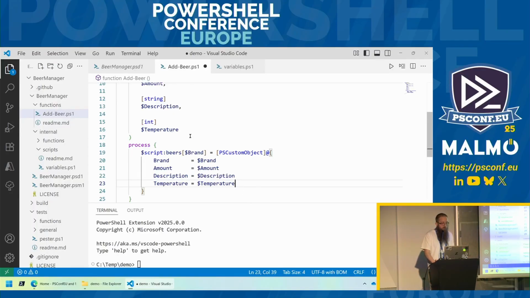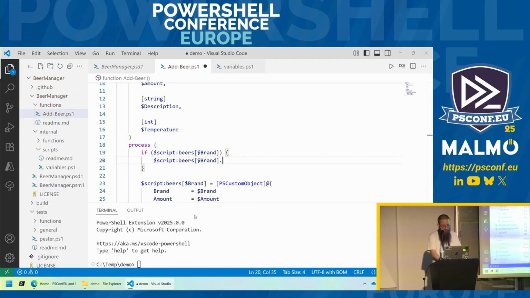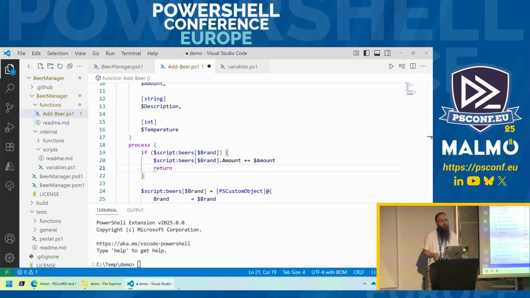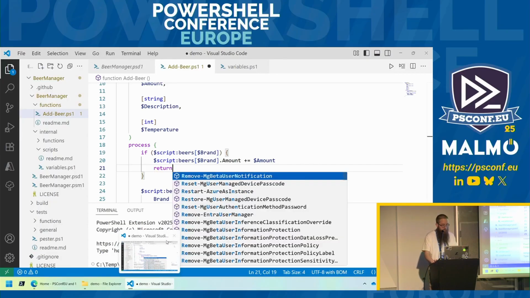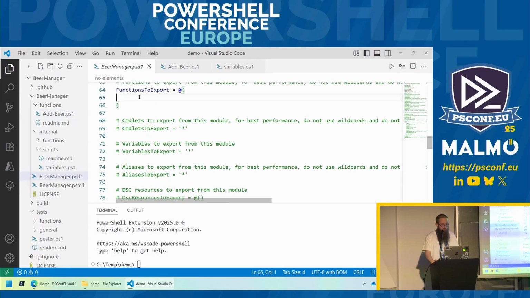Only thing I have not covered yet: what if we already have the beer in there? If beer exists, then all we do is increment the amount instead and return, and our function is good. So, last one for the function to be available. Step 1 done, we can now add beer into the fridge.